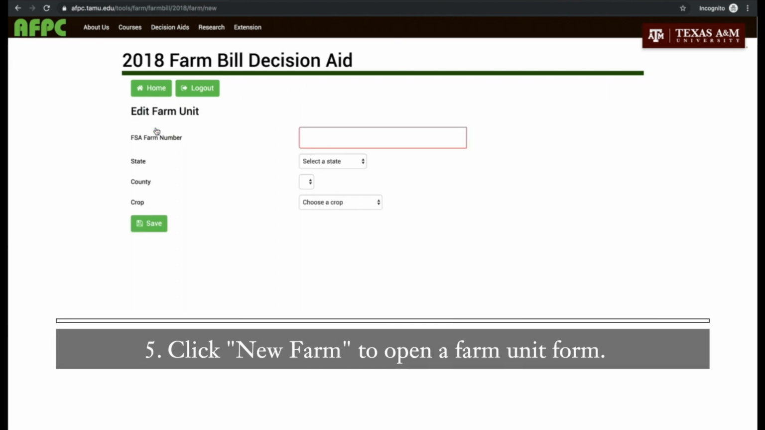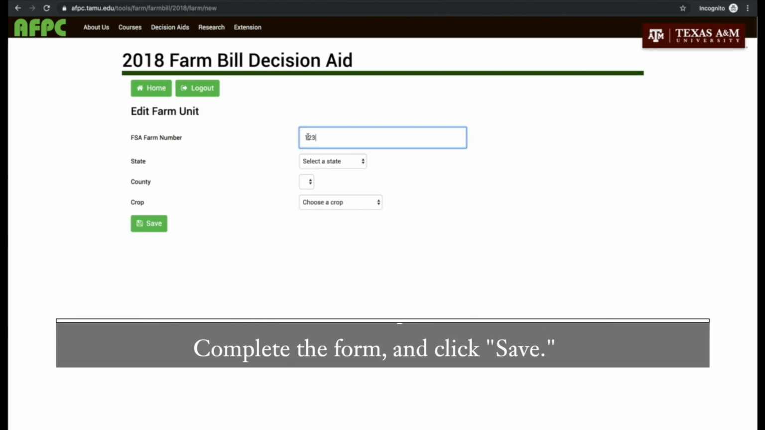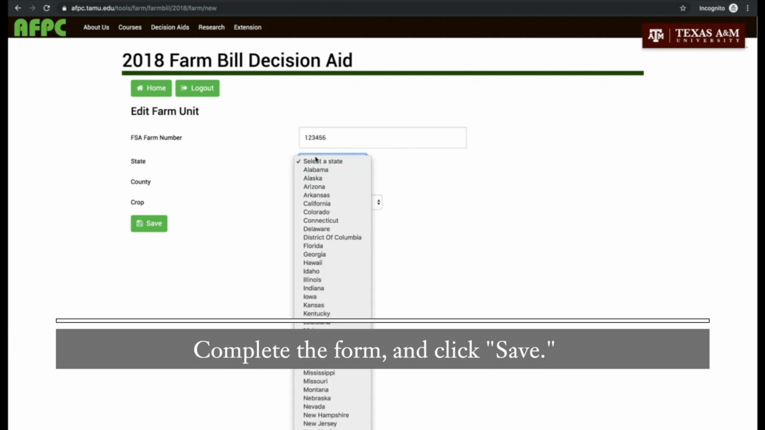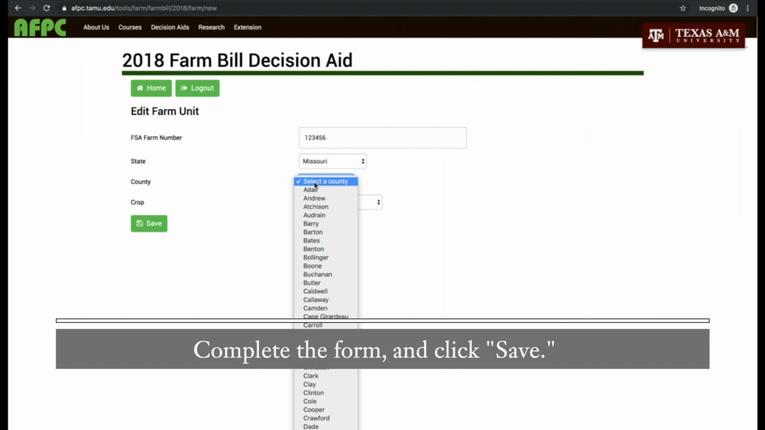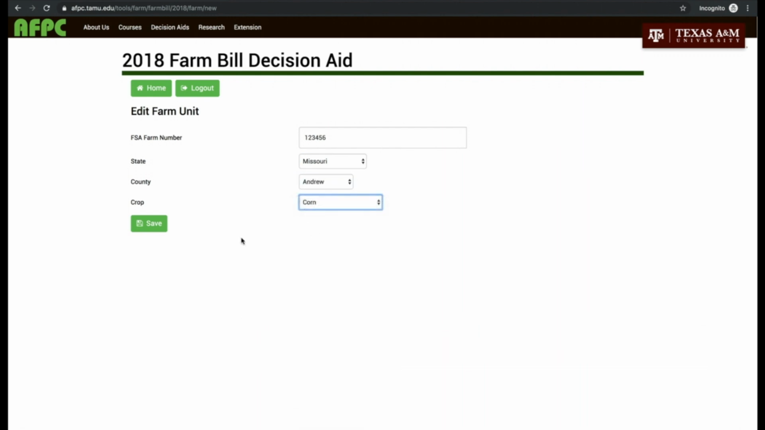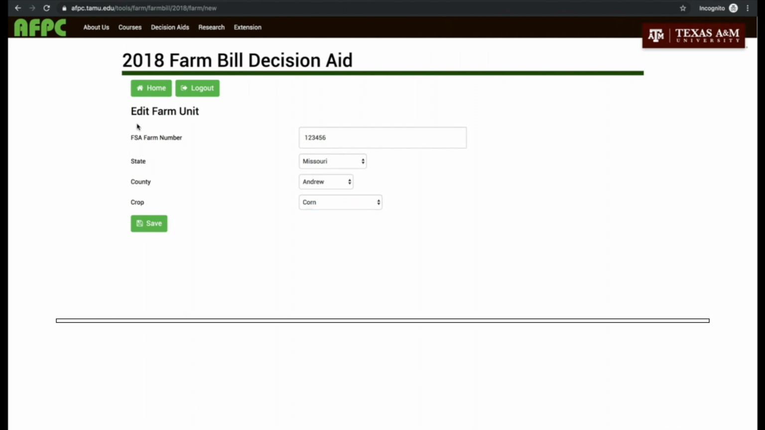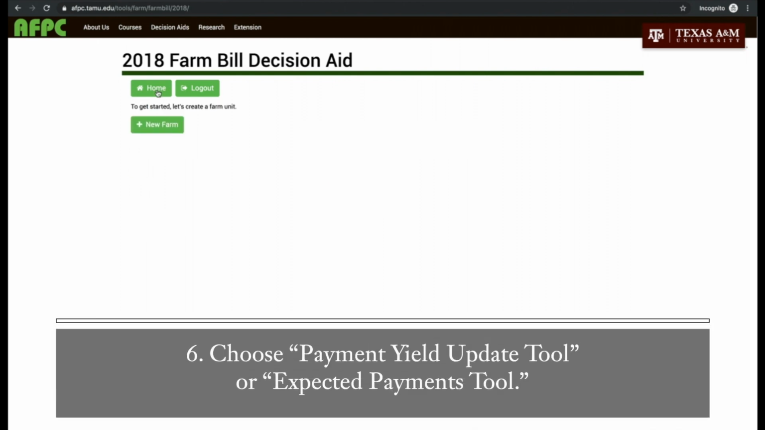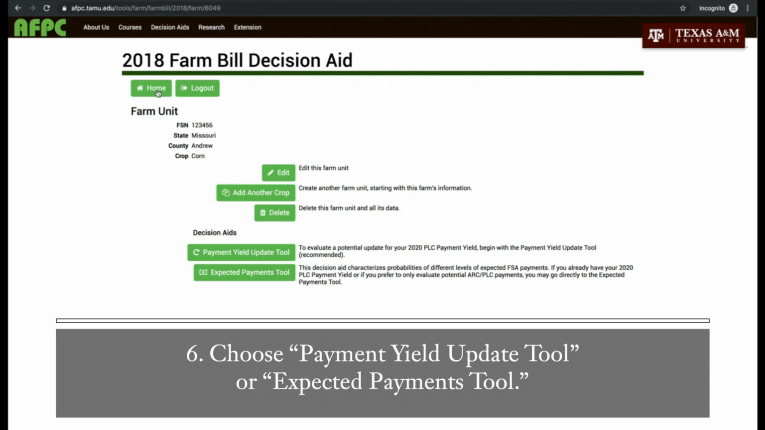Then click New Farm to open a farm unit form. Complete the form by entering your FSA farm number and selecting your state, county, and crop associated with that farm number and click Save. Note, data you input into the decision aid will be kept private and confidential. Click the Home button to go back to the main page. For the farm unit you just created, choose whether to launch the Payment Yield Update tool or the Expected Payments tool.